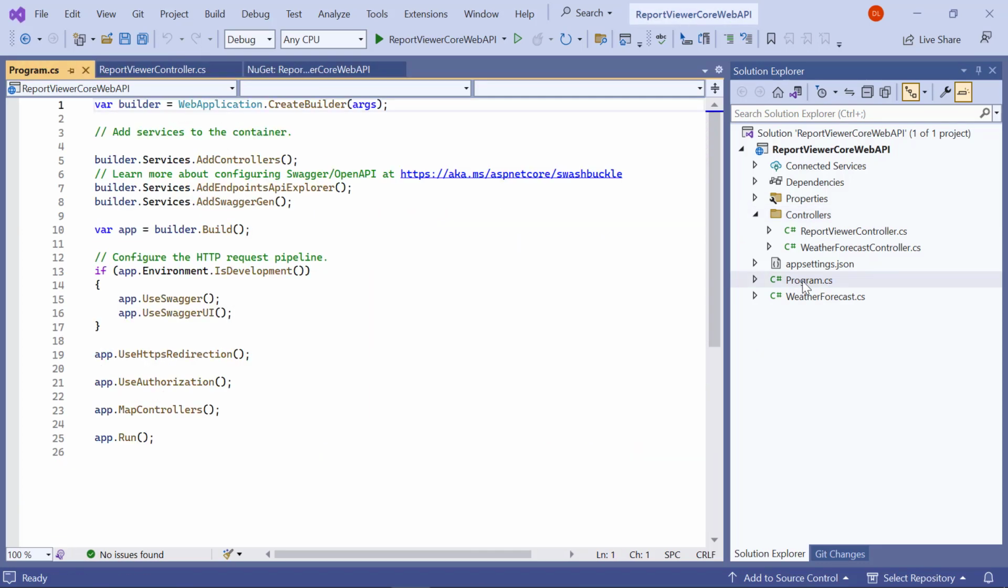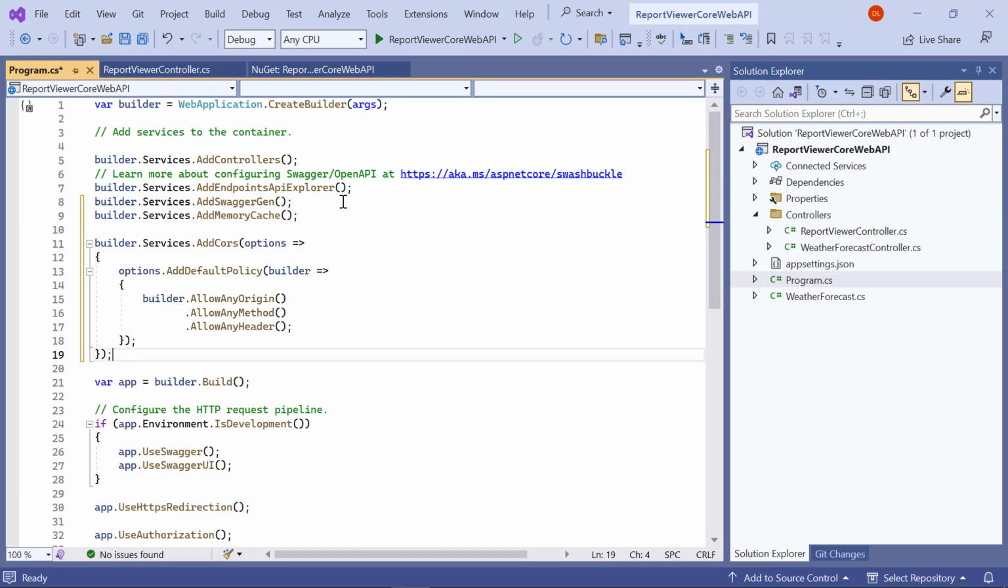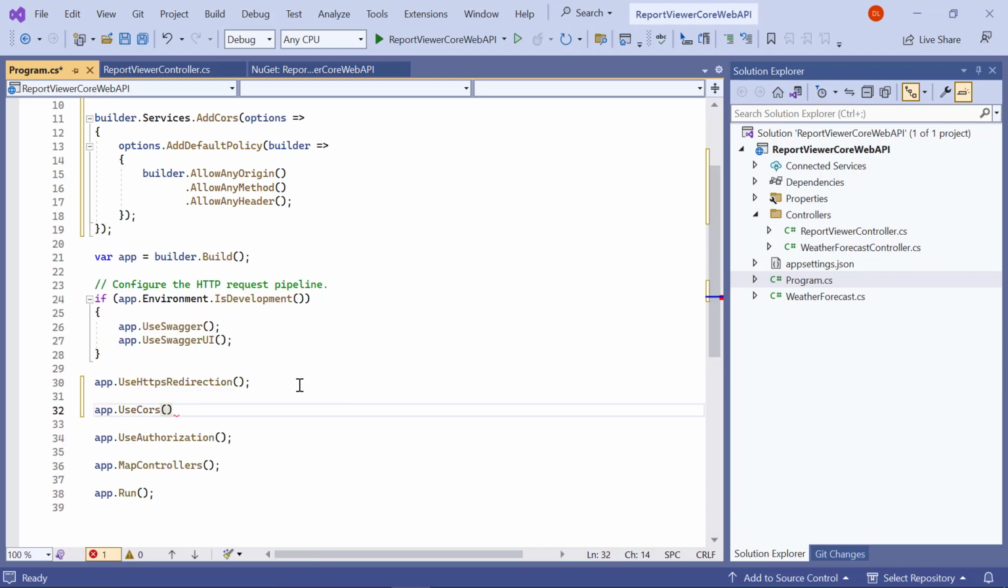Then I open the program.cs file. And add the add memory cache, and add cors methods. I also add the use cors method.